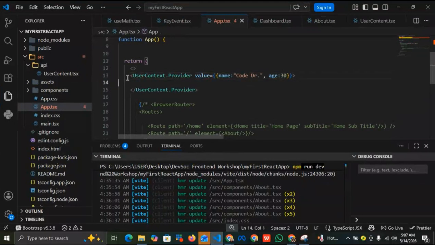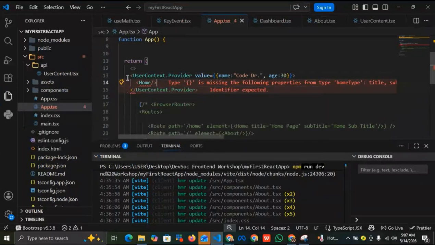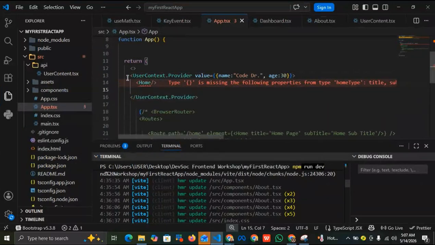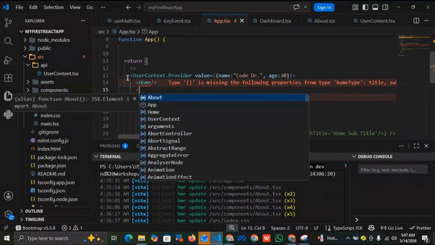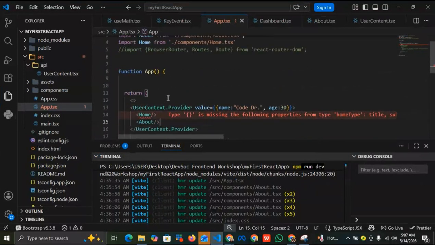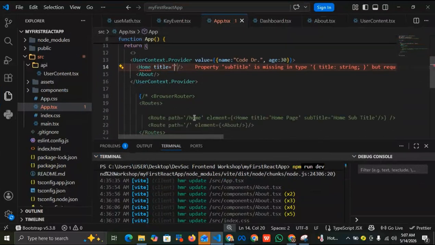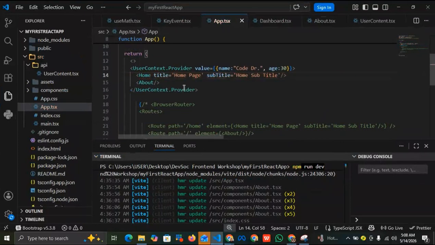So next thing is, where do I want to provide this information? I want it to be available on the home. I can also say I want it available on the about. So you see home is missing. Why? Okay, home requires a property, a type. So let me just copy it here, and I'll paste here.